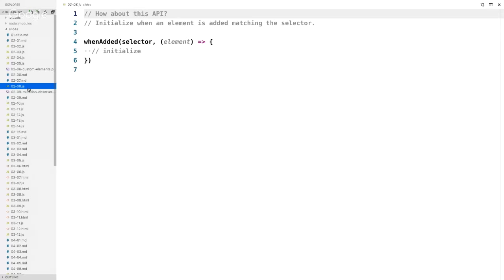So I'm going to aim for an API that looks kind of like this. We can say, when added, I want to search for all elements that match this particular CSS selector. And whenever that happens, I want to call a function. That function will end up receiving that element, and then you can do whatever you want with it at that point. So if we use this as our endpoint, how do we get there?